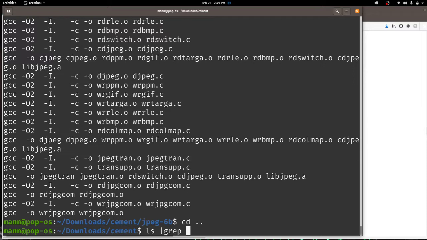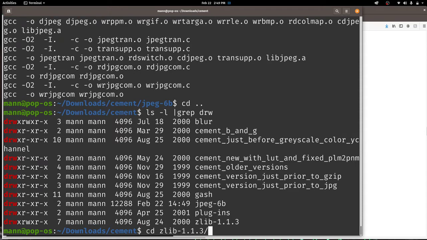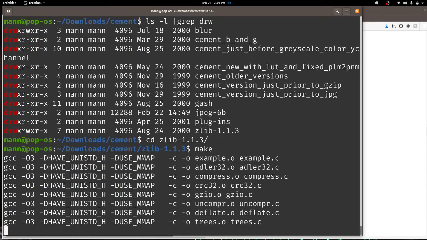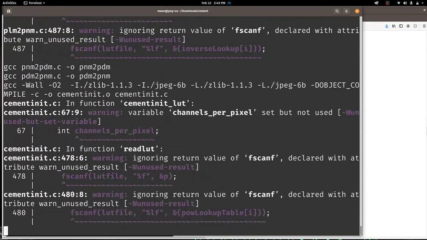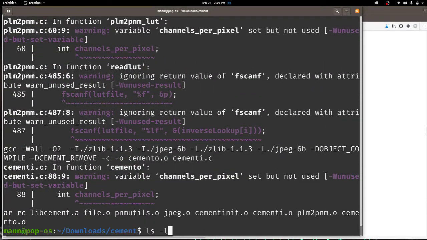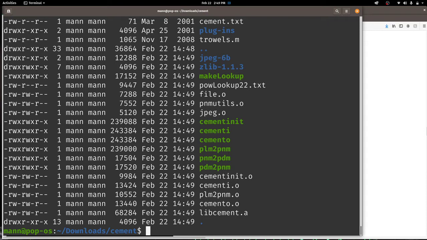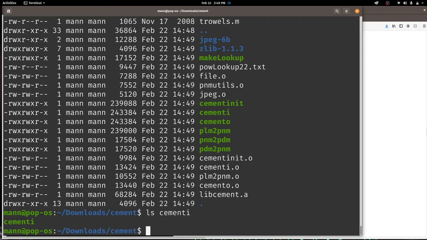So now, let's see what else there is. Zlib, make that. Okay, now that we've made that, let's make cement here. Now we have created cement I, so now let's go to sudo copy, sudo, say we'll move it into user local bin, or wherever you like to keep these things.